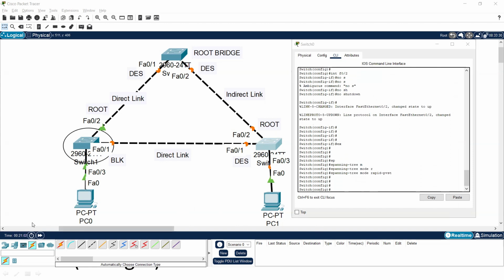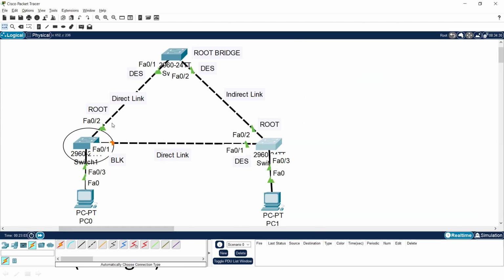Within some microseconds, all the devices will boot up. Now the convergence time will become 0. Let me try to shut down this interface. This one, the link will be down. This link will be automatically selected within some microseconds.